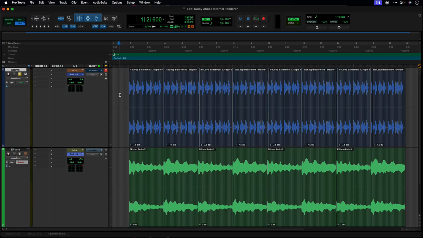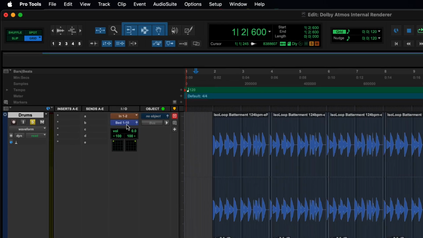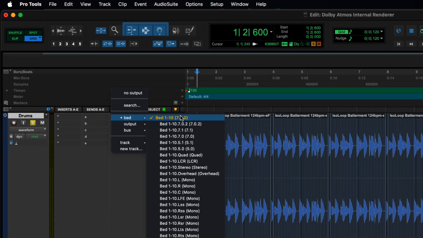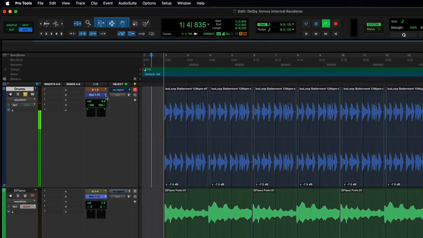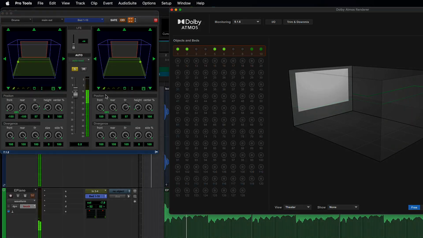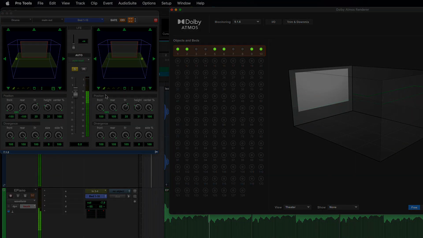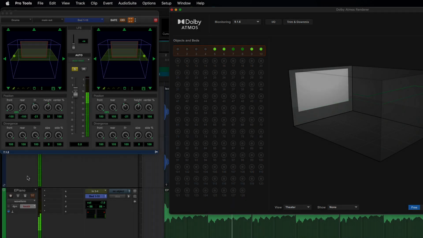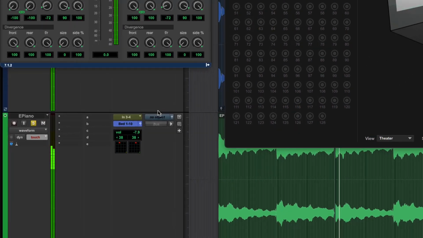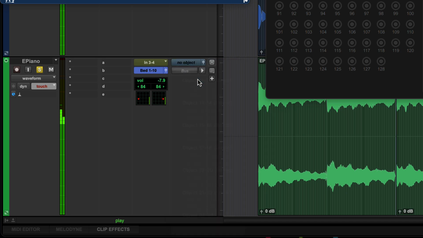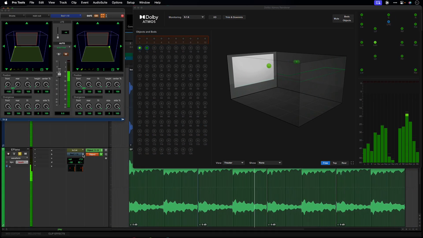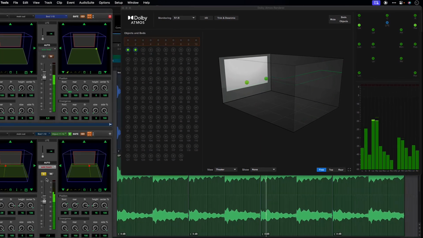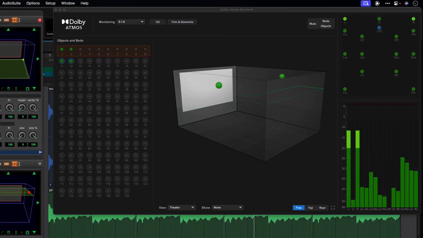Starting with a very simple example, here we have a stereo track with some drums, which has been assigned to the bed by going to the output and selecting bed. And when we play, you will notice the meters in the bed section, as we pan, move across the channels of the 7.1.2 bed. The next track is assigned to the first available stereo object under the track controls and the bus object toggle set to object. As we pan this around, we see the level and the matching channel number, but also get a representation of the position, size, and level.